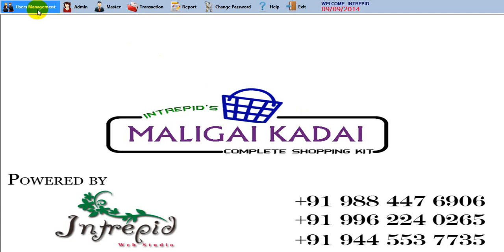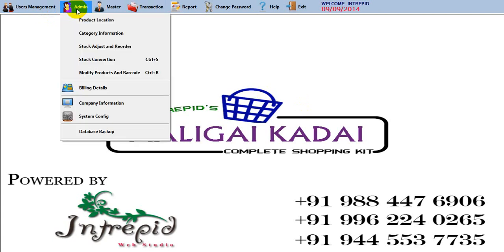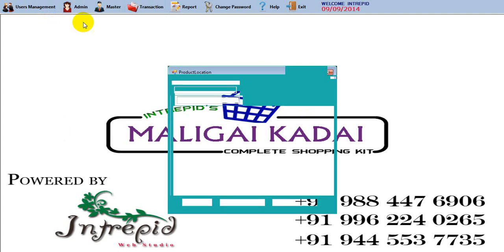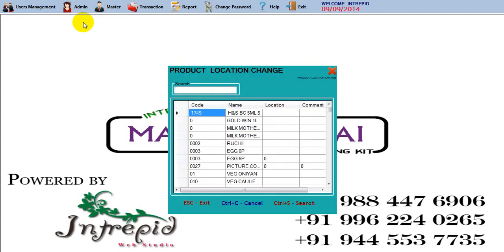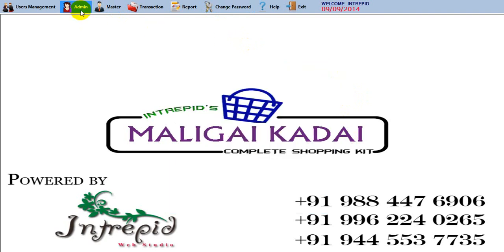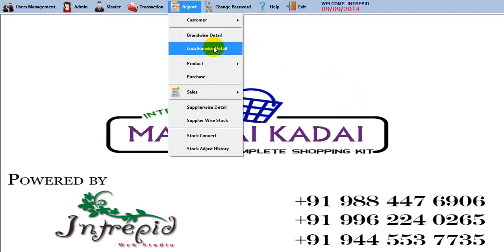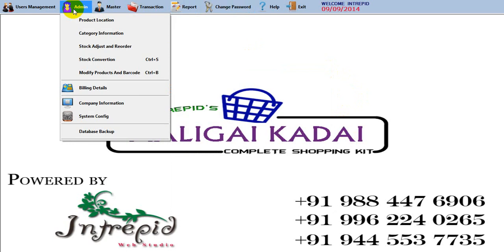Now I have finished user management and transaction. Next we are going to see admin. In admin we have more options here, and first we are going to see product location. This is nothing but fixing a location for a particular product. This helps to see the location wise report.